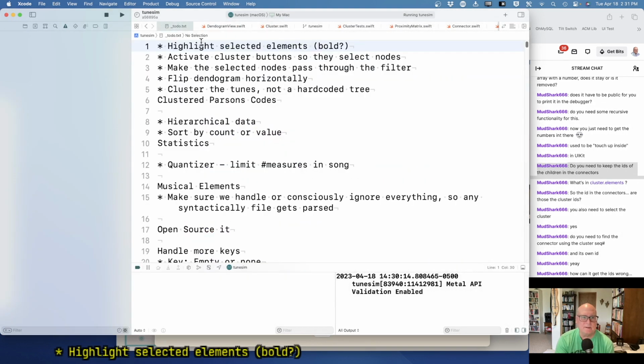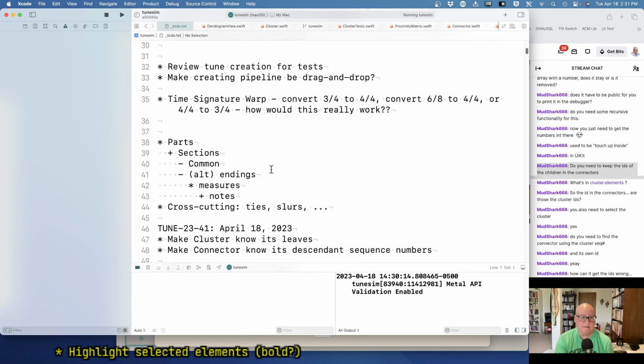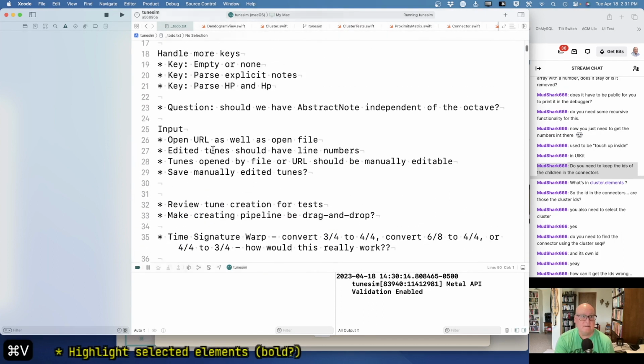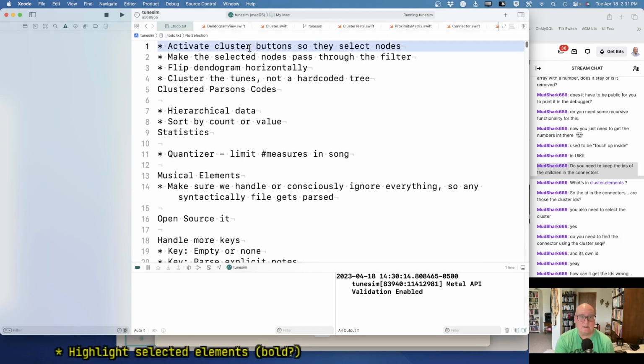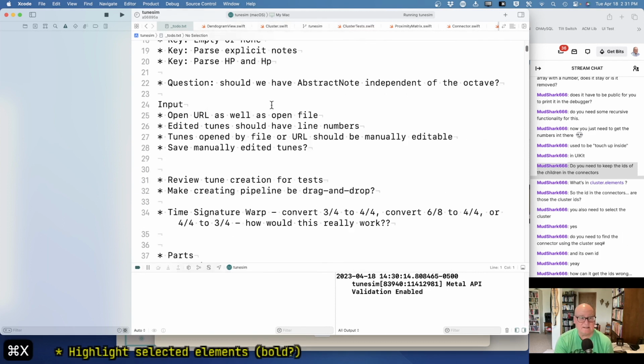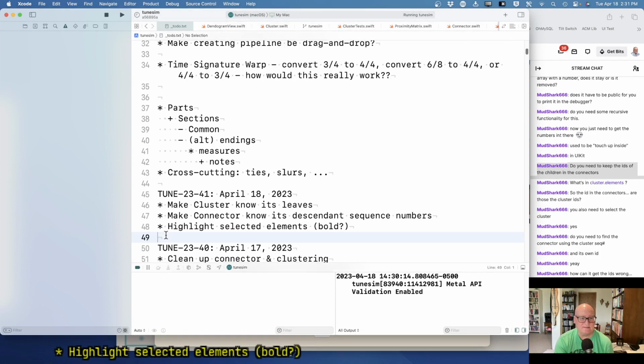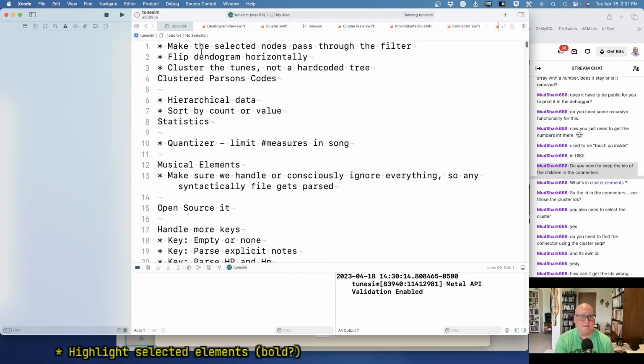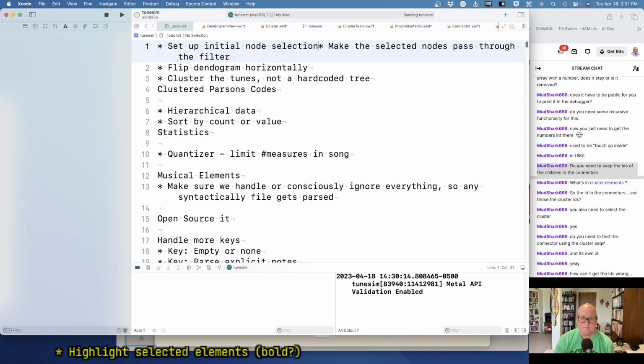Good. How are we doing here? Highlight selected elements bold. Yes, we did that. Activate cluster button select nodes. We did that. All right. Make the selected nodes pass through filter. No, we haven't done that, but we need to do something about set up initial node selection.